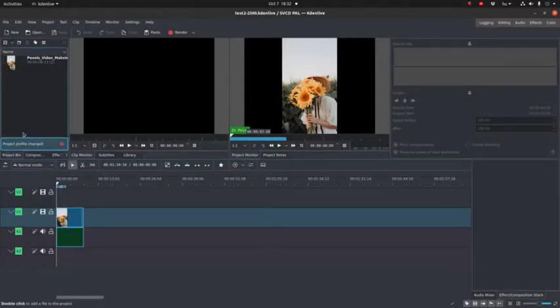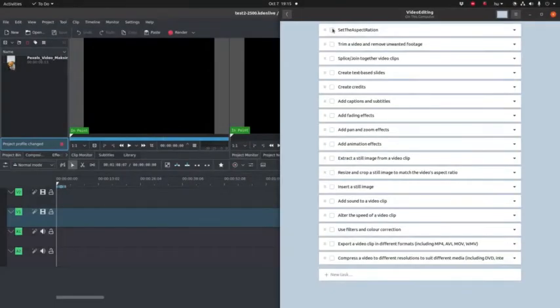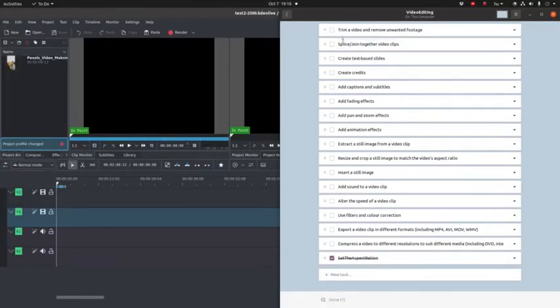And down here we see that the project profile has changed, and we see up here that it's been saved under a different name, so that we still have our original file just in case something goes wrong. And that's how we change the aspect ratio of our project. So what's the next thing? Trim a video to remove unwanted footage.